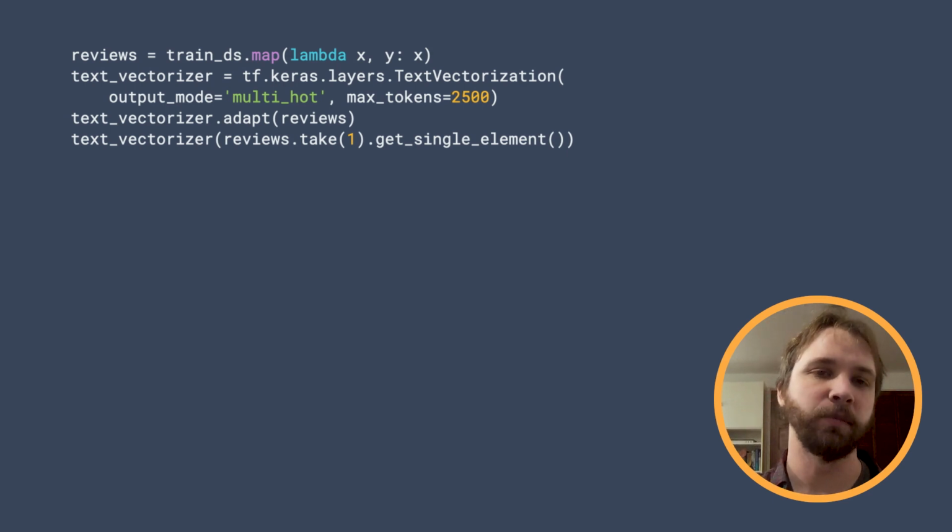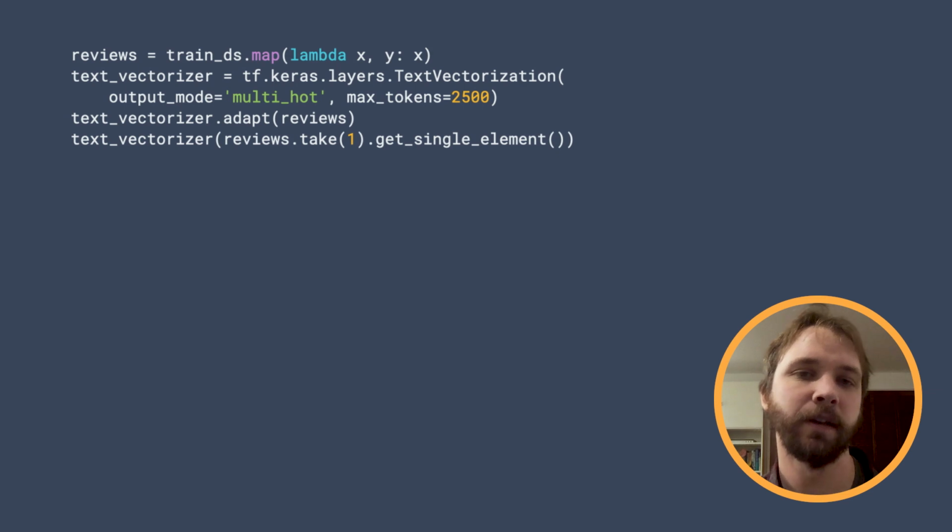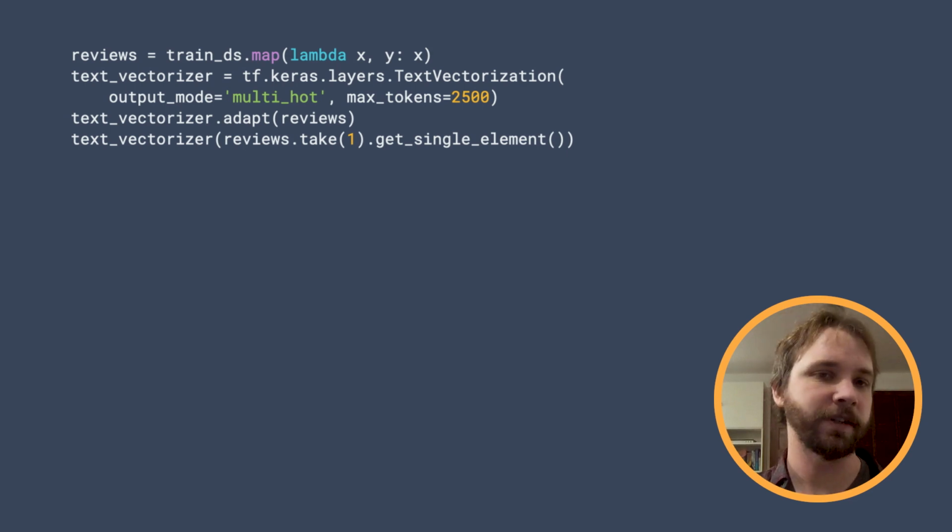We're going to set its output mode to multi-hot, which is where we're asking for this multi-hot sequence of zeros and ones for our bag of words representation. And we're going to set max tokens to 2,500. All that's saying is we'd like to learn the 2,500 most popular terms from our input data set. And you'll notice here, unlike the last time I showed this layer, we're not going to provide the vocabulary ourselves. We're going to use adapt to learn it from our input. So we've set the cap of 2,500 as how many terms we should be learning.